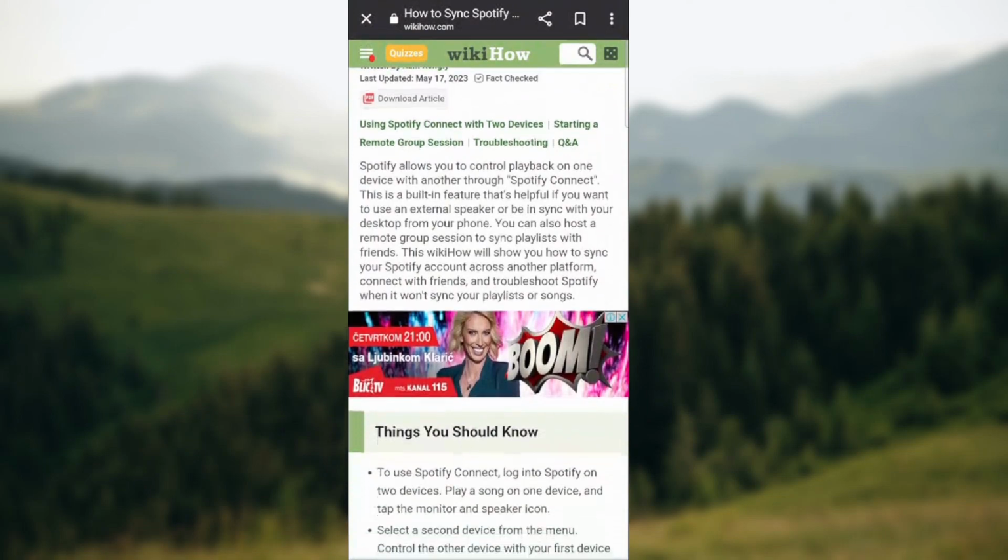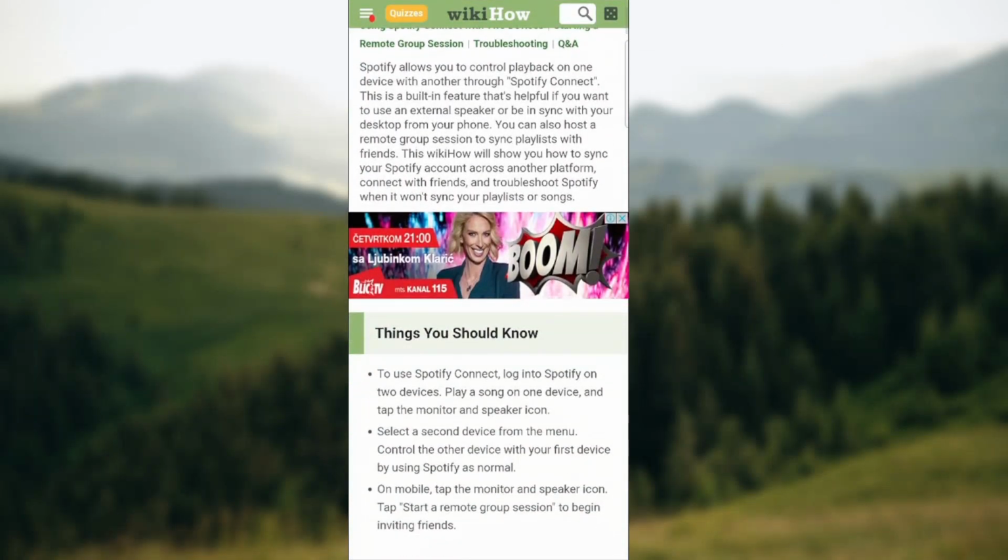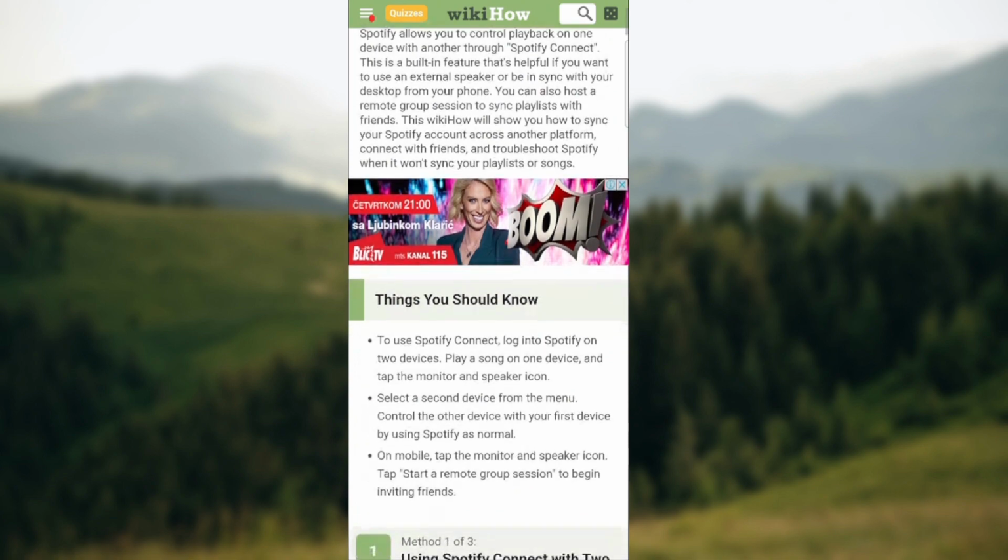Basically, Spotify allows you to control playback on one device with another through Spotify Connect. This is a built-in feature that helps if you want to use an external speaker or be in sync with your desktop from your phone. You can also host a remote group session to sync playlists with friends.